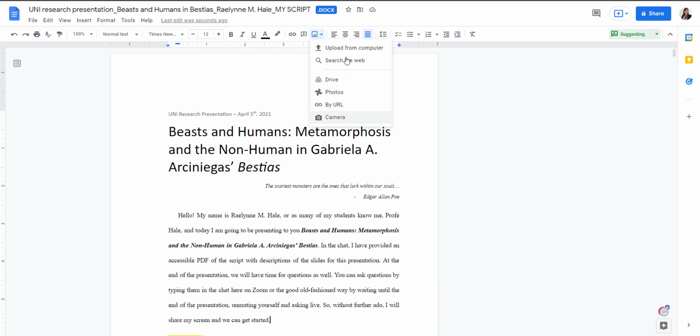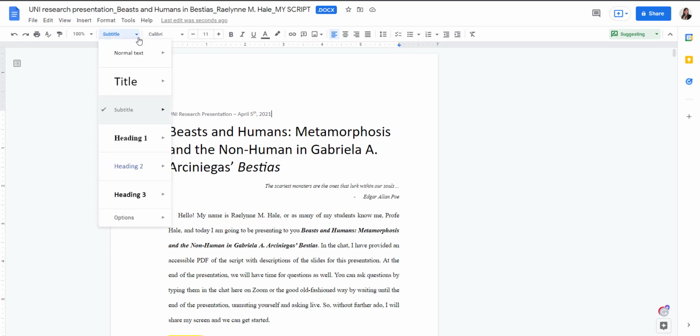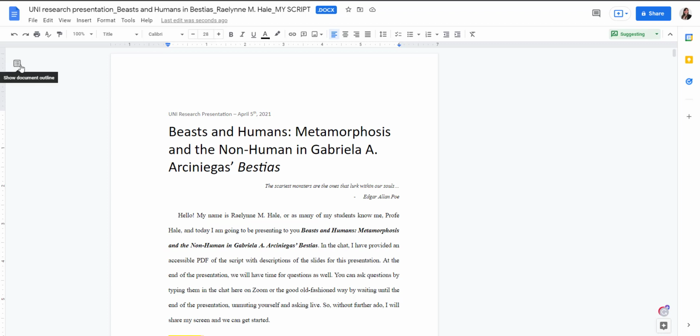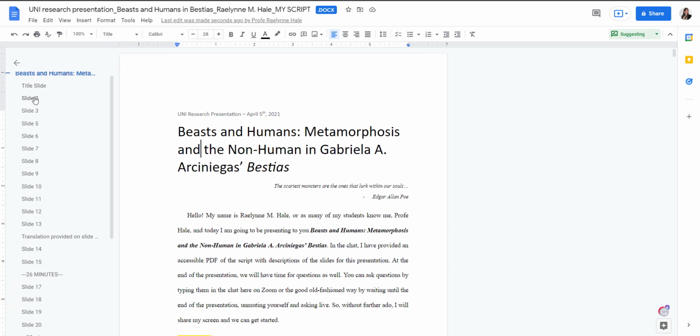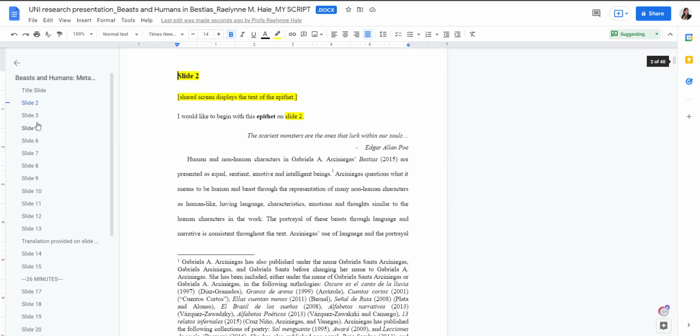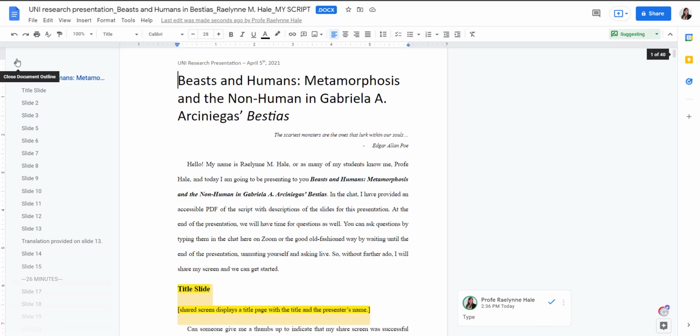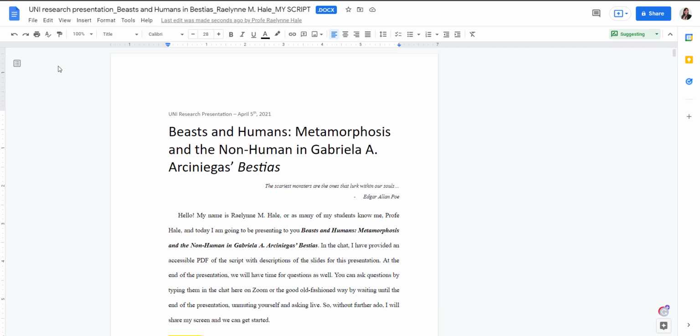You can upload images, you can insert checklists, you can make bullet points, whatever you need to do, you can also do here. You can set the heading type so that it's accessible, so on and so forth. If you do have headings set, on the left-hand side, there's a show document outline. So here you can see all of the different things that are set as headers in the document. So you can kind of use that as well. So this is something that you can use to collaborate.